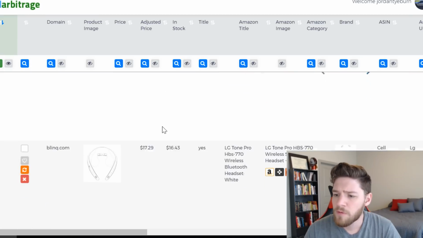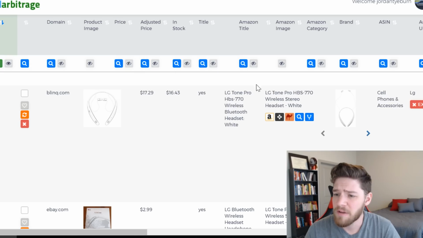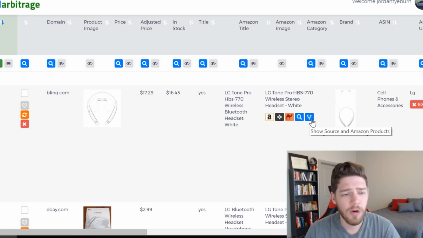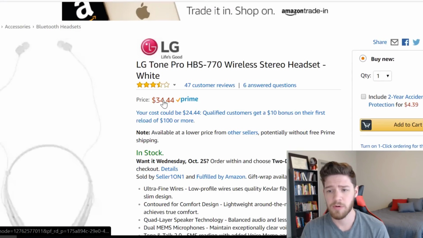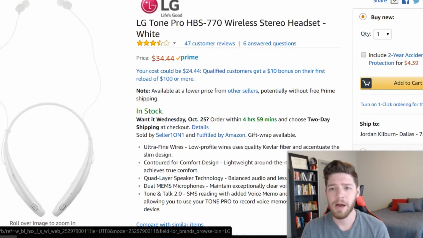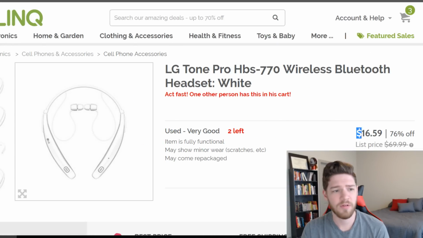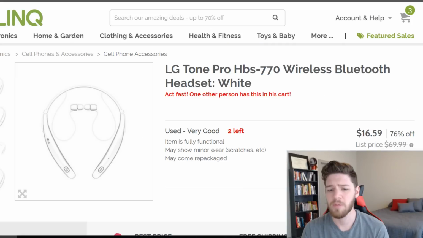All right, so for example, let's look at this. This is I think a headset or headphones, and so we're going to click the little fork button. It's going to open two new tabs. One of them is going to be Amazon, which you'll see right here, with the product information. Okay, so it's selling for $34.44 right here on Amazon, and we can buy it from Blink for $16.59. All right, and this is the same product. As you can see, this is the LG Tone Pro HBS 770 wireless stereo headset. Okay, so same product here. We should be able to buy these.